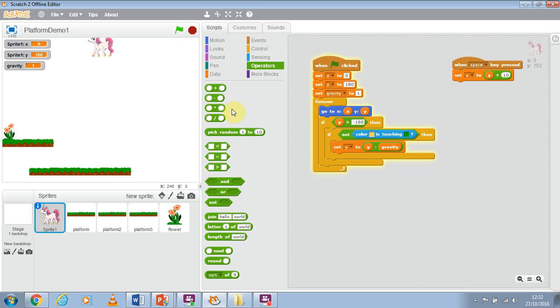If I test that and I press the spacebar, up our unicorn goes. Press the spacebar again. There's a little jump, just a tiny jump.